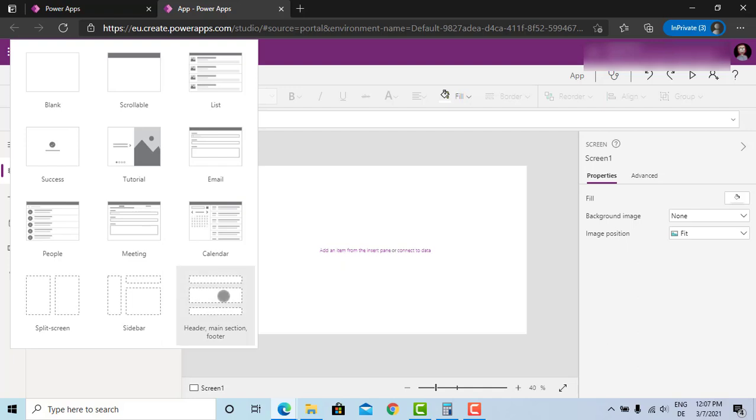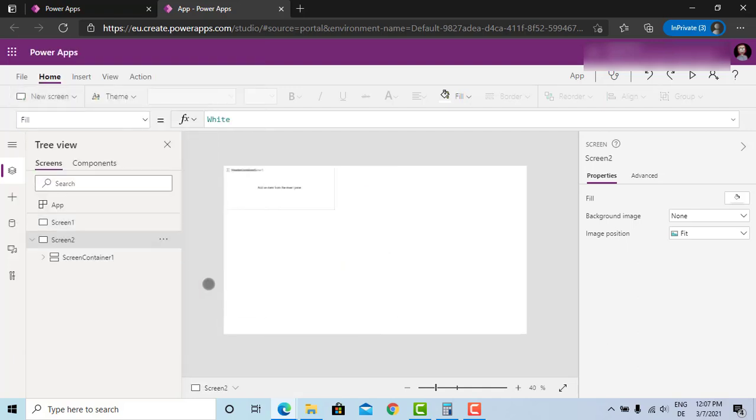First things first, let's add a new screen. In this case we're going to need the header, main section, footer, so let's click on that. A new screen is added. As you see, the footer, the header and the main section are there.